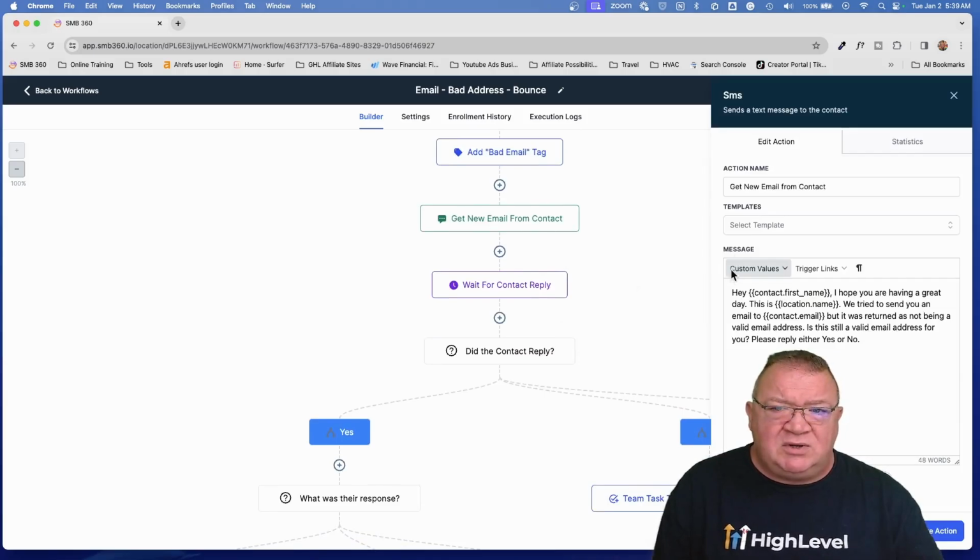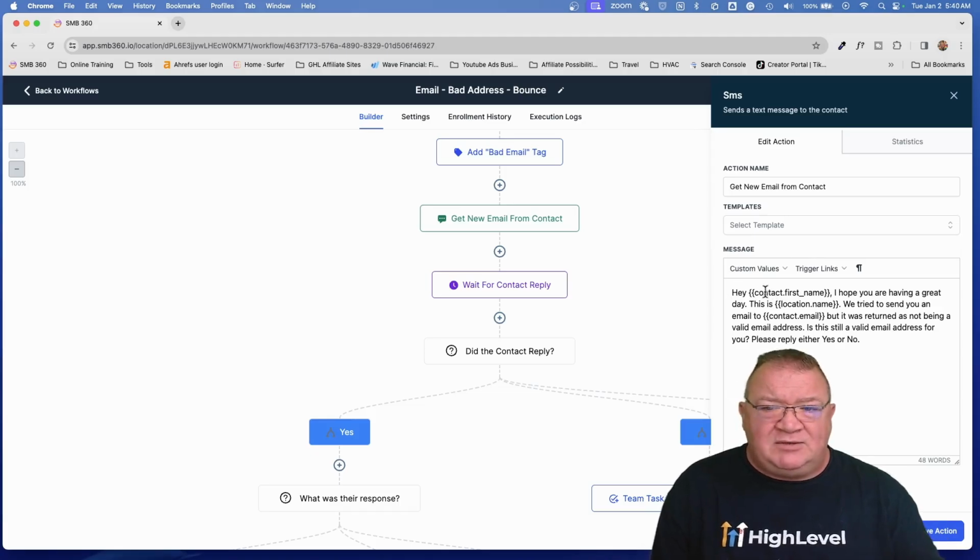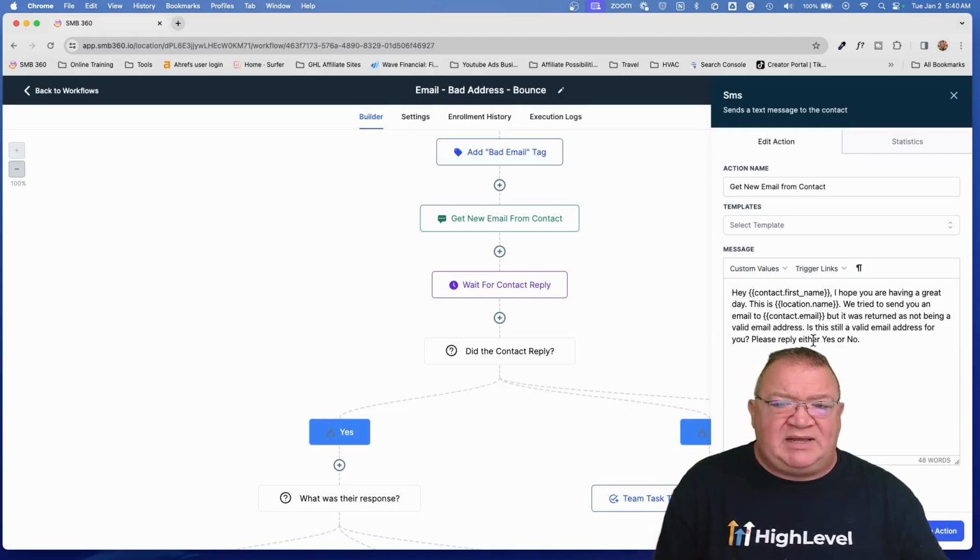This is pretty cool. What it's going to do is use a text message to actually send a message to the person saying, hey, John, I hope you're having a great day. This is whatever your company name is. We tried to send you an email to this email address we have on file, but it was returned as not being a valid email address. Is this still a valid email address for you? Please reply either yes or no.